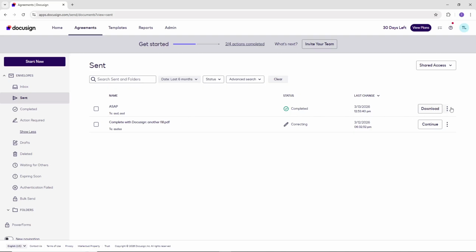If you need to take action on a sent envelope, you can click Download to save a copy, or if it's still editable, you can choose Continue editing the envelope. Additionally, you'll see those 3 dotted lines right beside each envelope. Clicking on them will present you with various options to manage that particular envelope according to your preferences.